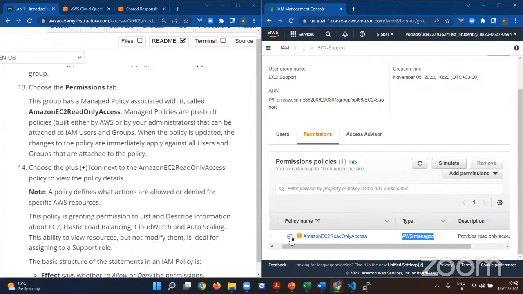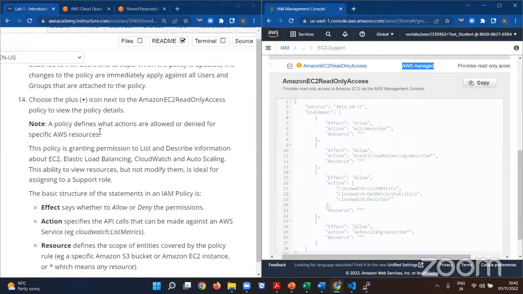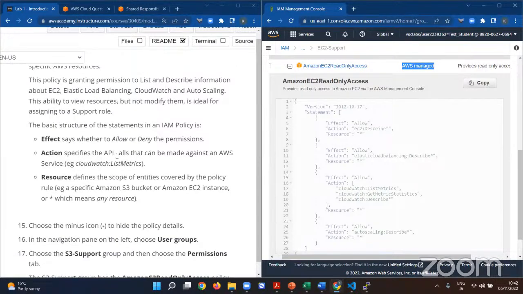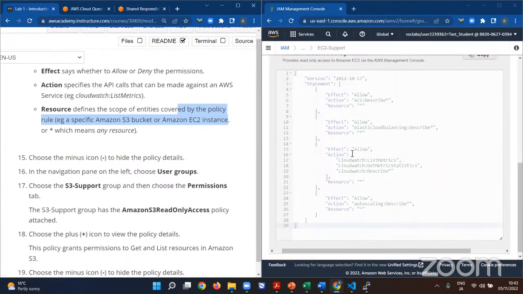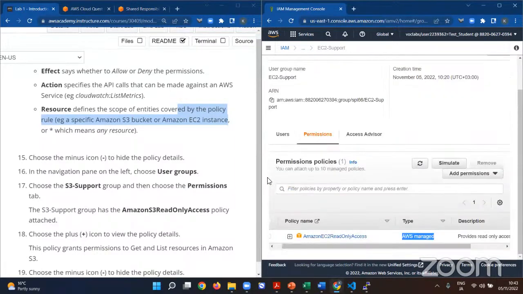I'll click on the plus sign icon beside it so that I can see the JSON. You can see that it defines what a policy is. Effect, which is to either allow or deny. There are usually only 2 options there. Actions are the API calls that can be made against that service. And then we have the resource, where the asterisk can mean any resource, or you can be very specific about the exact resource you want, either an S3 bucket or an EC2 instance. I'll choose the minus icon to hide the policy details.